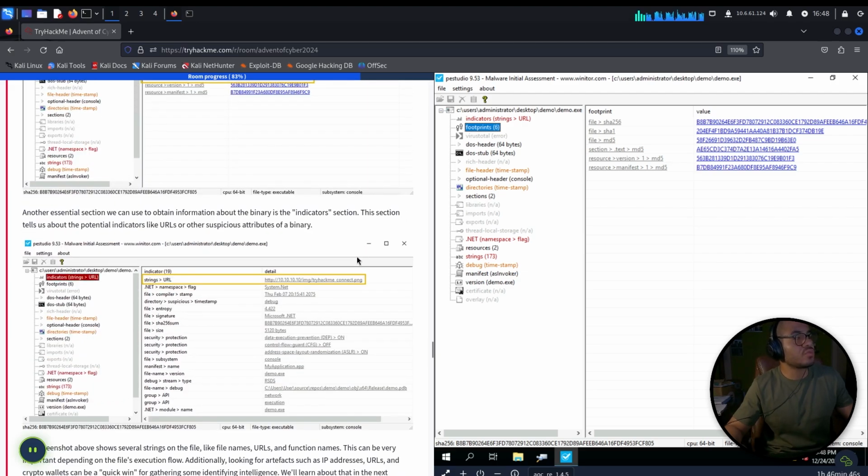So another essential section we can use to obtain information about the binary is the indicator section. This section tells us about the potential indicators like URLs or other suspicious attributes of the binary. Okay.